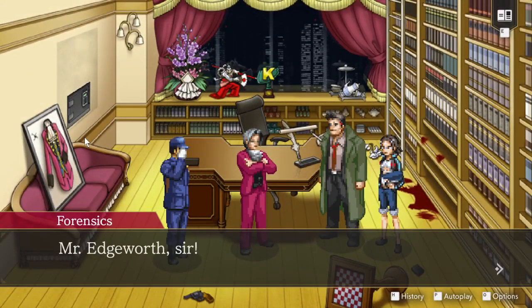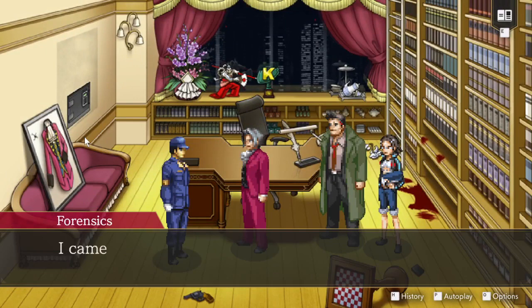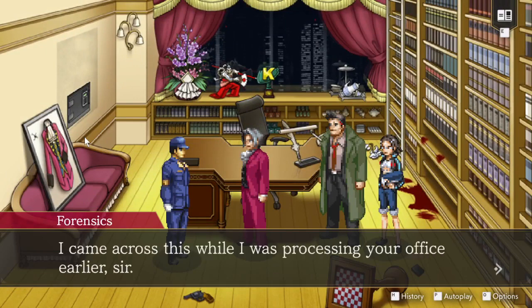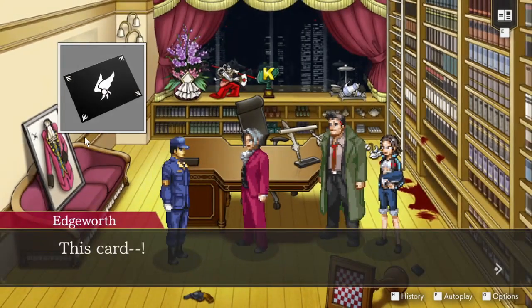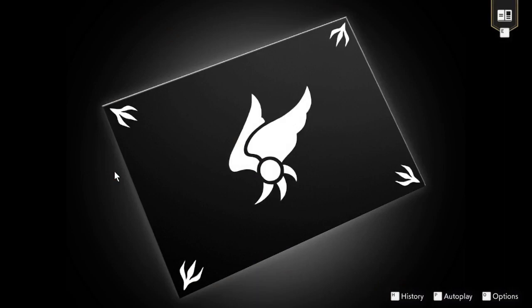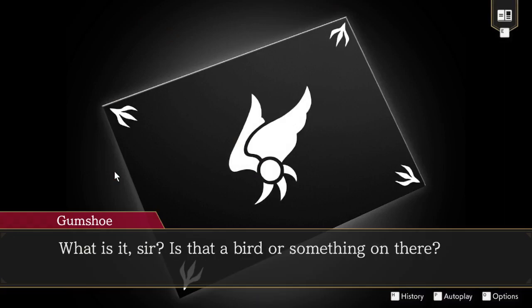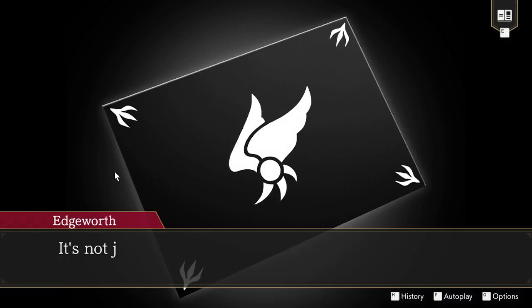Mr. Edgeworth, sir! Yes? I came across this while I was processing your office earlier, sir. This card. No, it couldn't be! She is coming, approaching at 100 miles per hour! Man, why did I want my pawn so much? What is it, sir? You had a bird or something on there?